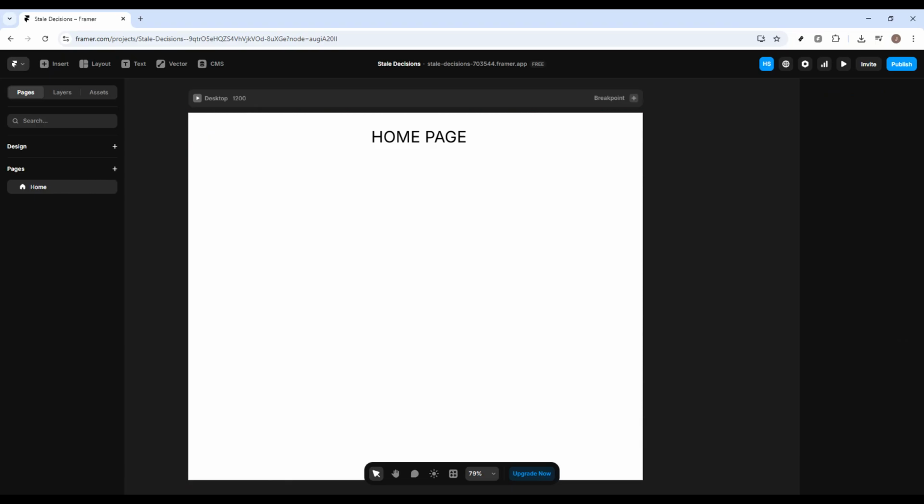First, open your Framer project. Once your project is loaded, look over to the left side where your pages are listed. This is where Framer keeps your site structure organized, and this is also where your CMS page will appear once you create it. To begin, click the plus icon next to Pages. This opens the option to add a new page to your project. From there, choose New CMS Page.